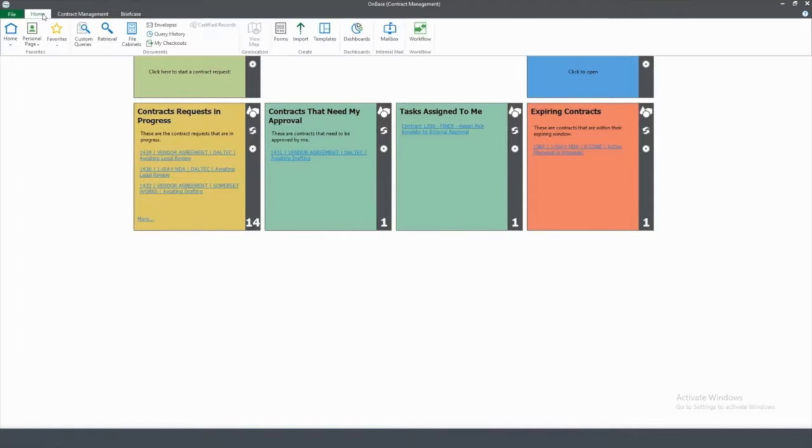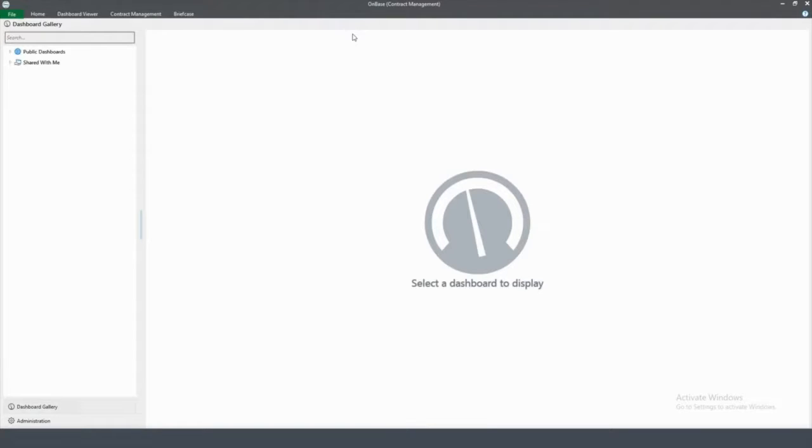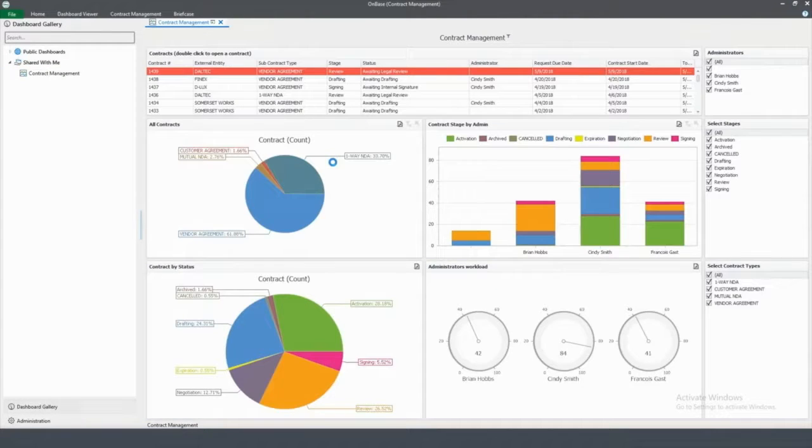At a 10,000-foot view, end users like supervisors and contract administrators can see what's going on in their process with our Report Dashboard tool. In this example, users can see the entire contract lifecycle management process, including the inventory and status of every contract in the system.